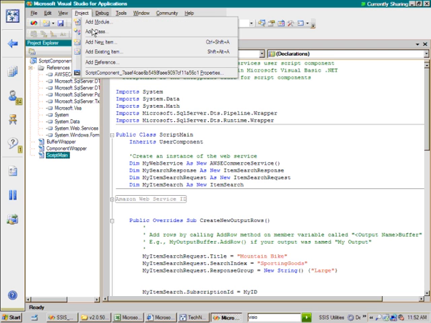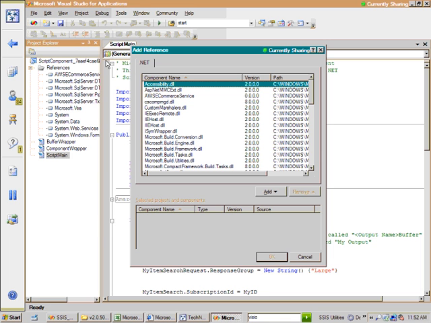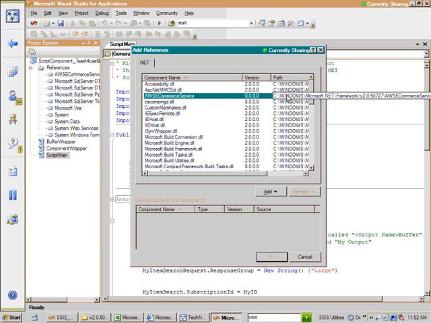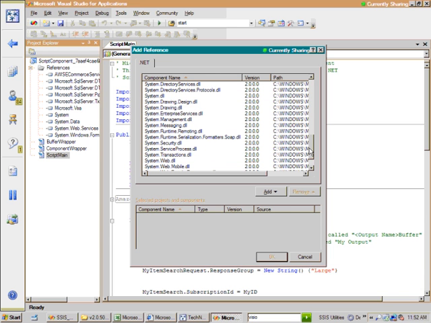But the way I would do this typically is to click on Project and Add Reference, and I would find the components that I need to use, the assemblies I need to use. In this case, I find the AWSE, the Amazon Web Service that I wanted to add, and you'll see that it hasn't got a full version number because I just compiled it on the fly from that script. So AWSE Commerce Service.